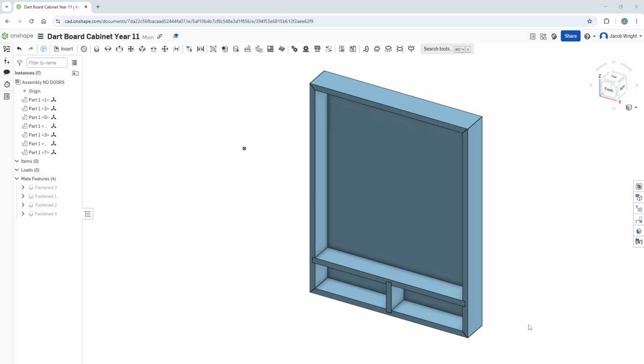So the first thing we need to do is we have to have made our assembly, which I've showed in some of the other videos. We need to make sure we're on that assembly tab where we've got our assembled item. So in this case, it's the cabinet.